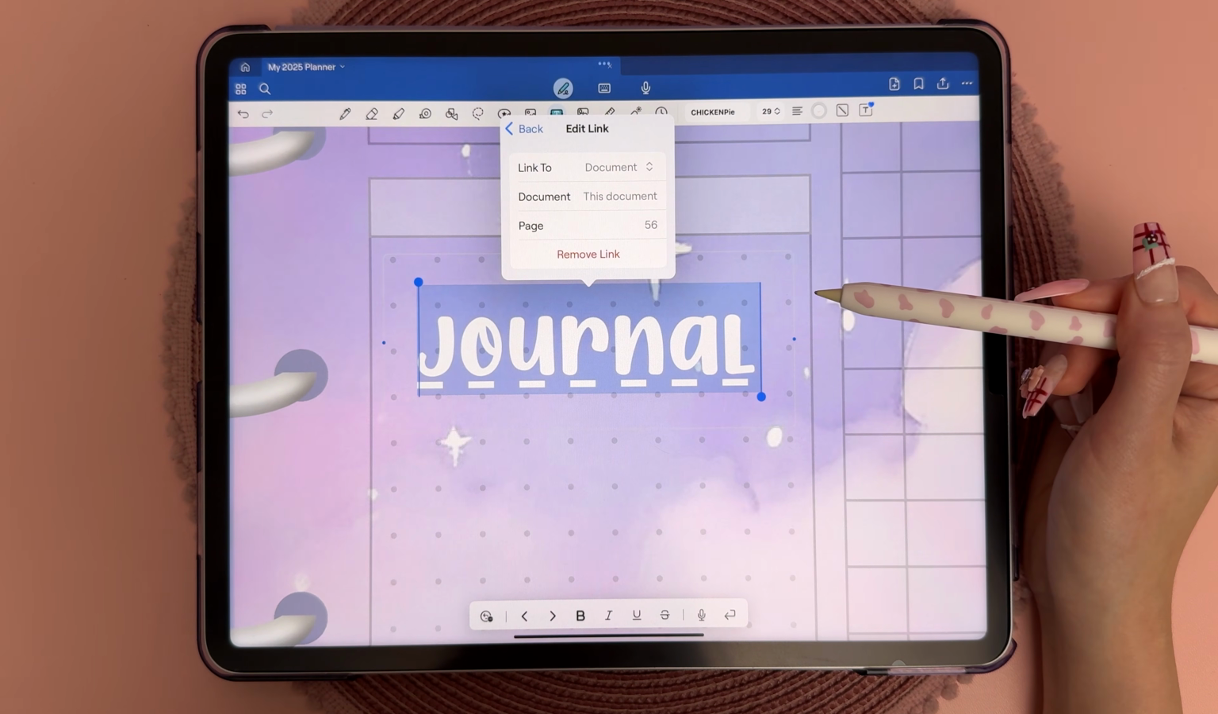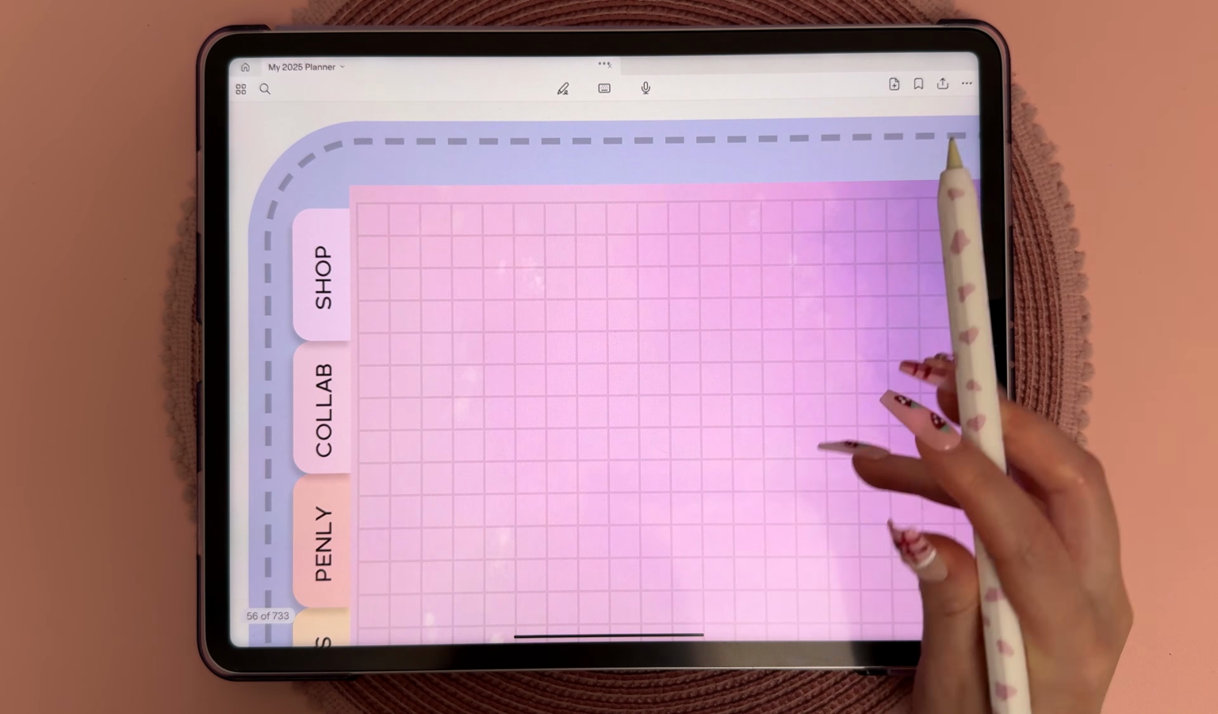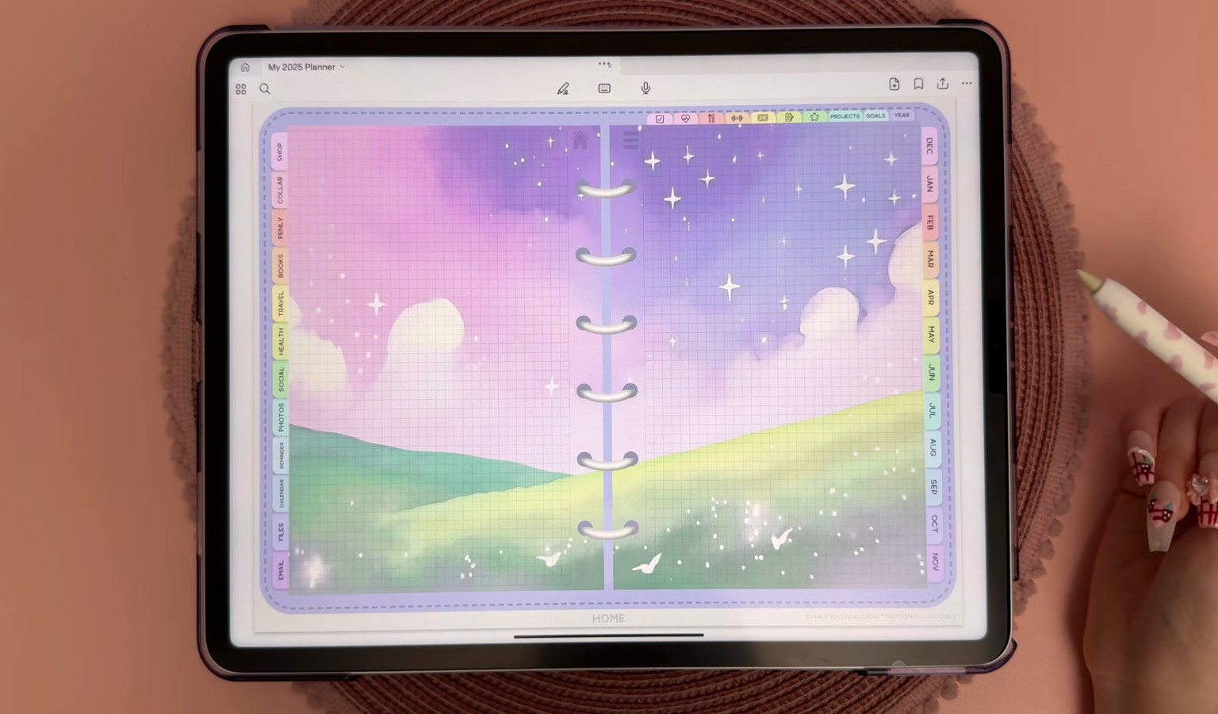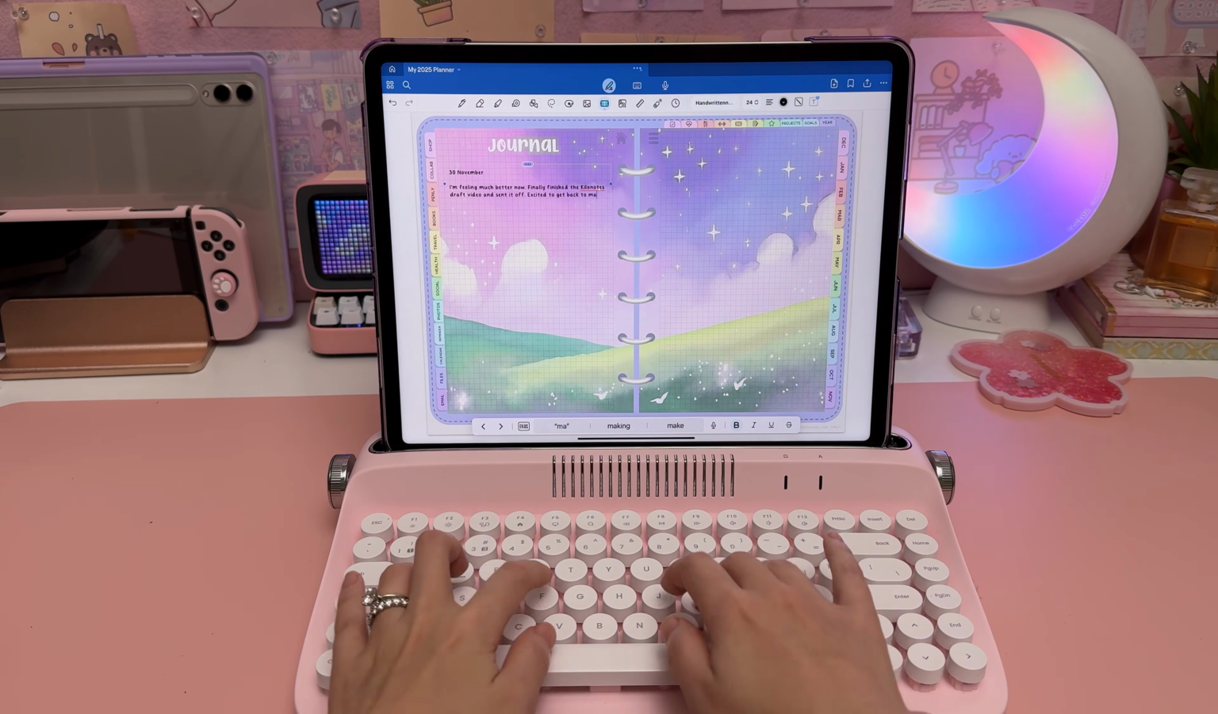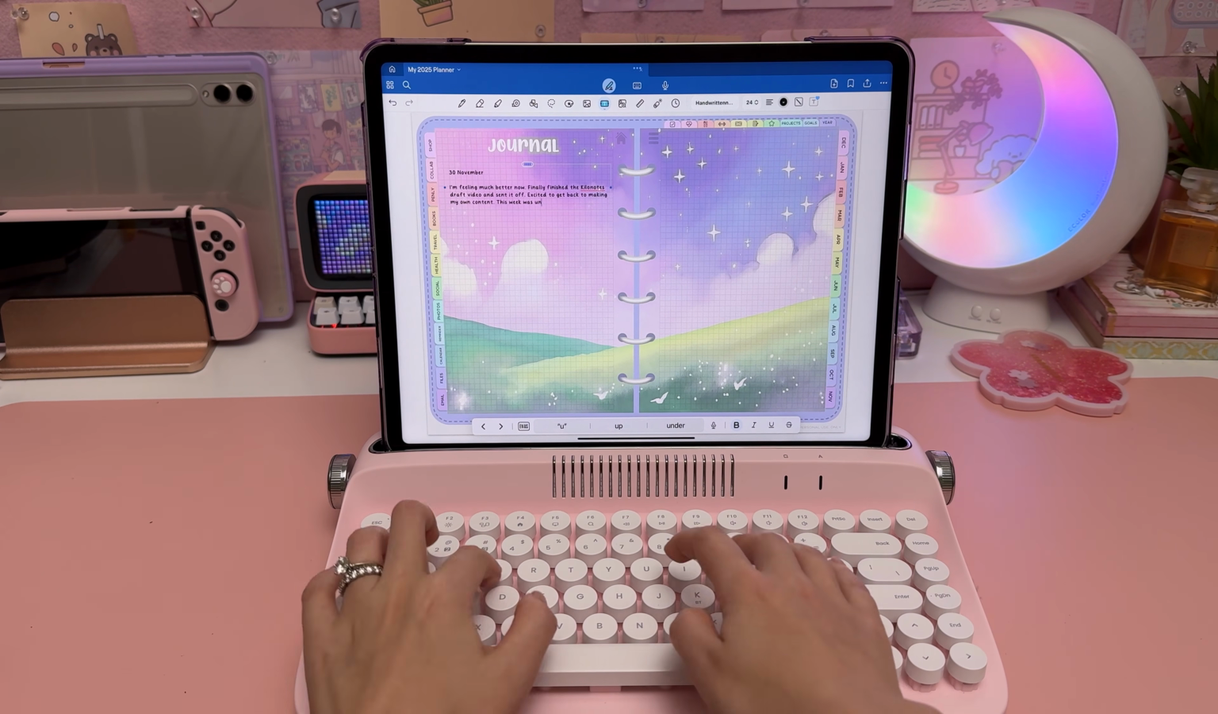I prefer using a keyboard for journaling because it allows me to jot down my thoughts much faster. You can also adjust the text box width so that it automatically wraps to a new line when it reaches the edge of the page, which makes things a lot easier.